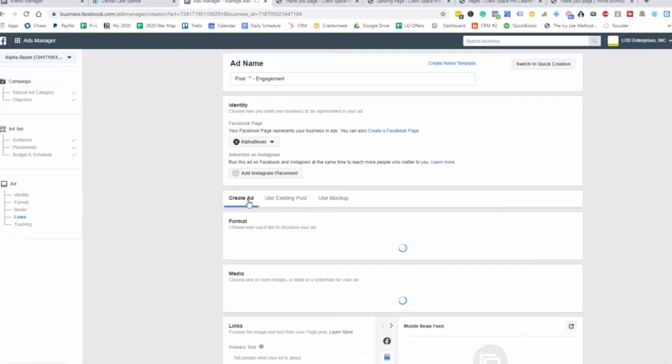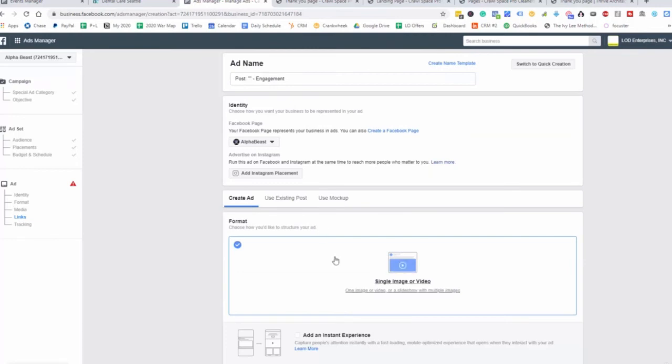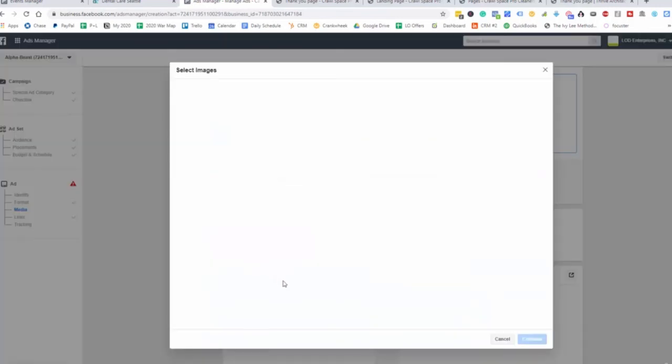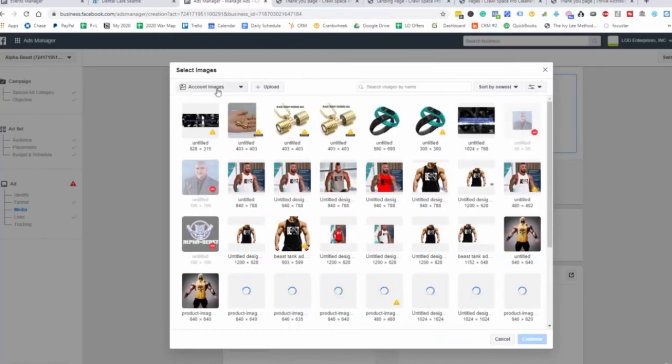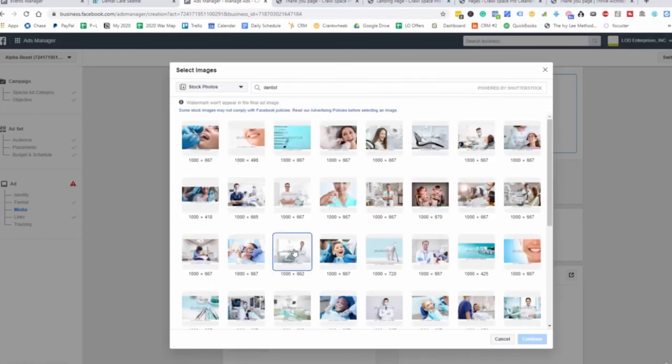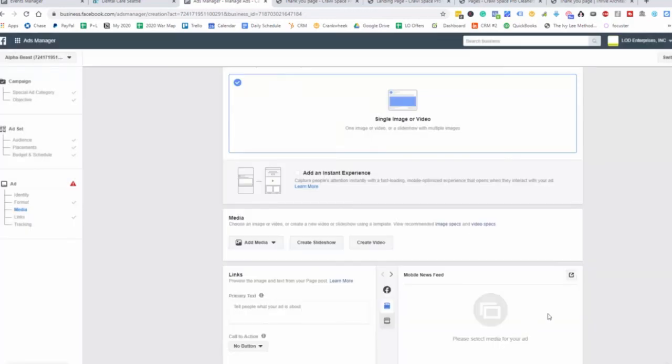So for this here, we're going to create an ad here, and it's just going to be single image. Let's go to add media, and let's go to add image, and let's go to stock photos. Let's make this for a dentist. Let's see here. Okay, let's just go ahead and select this one right there. Or actually right here. Let's move this one. Let's select that one right there.